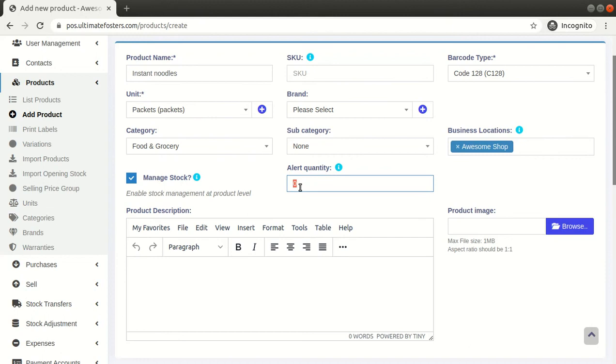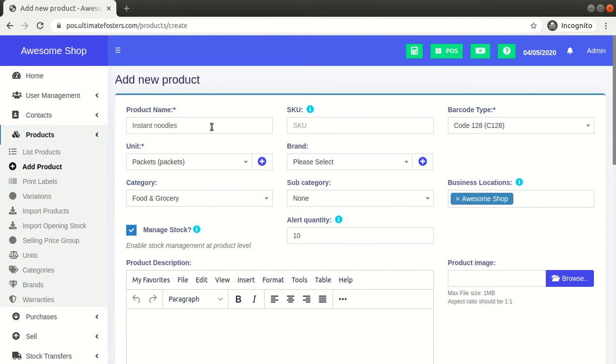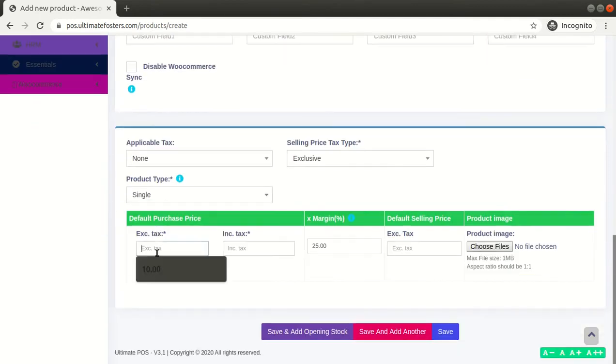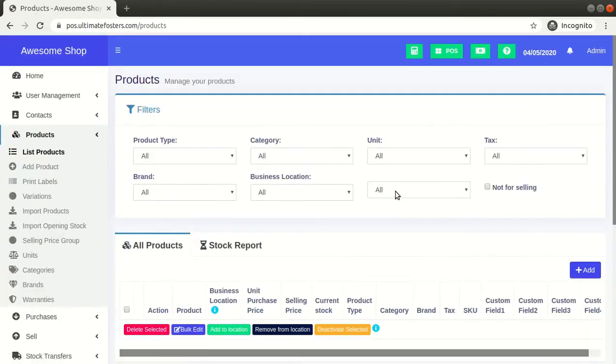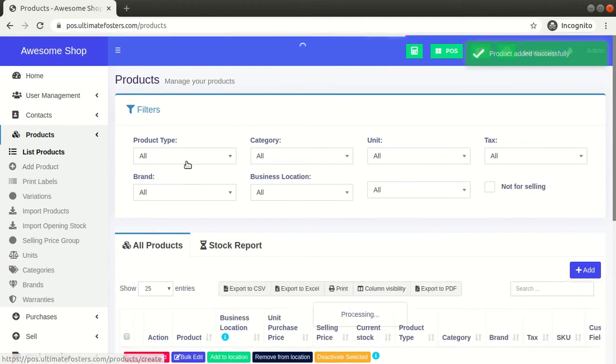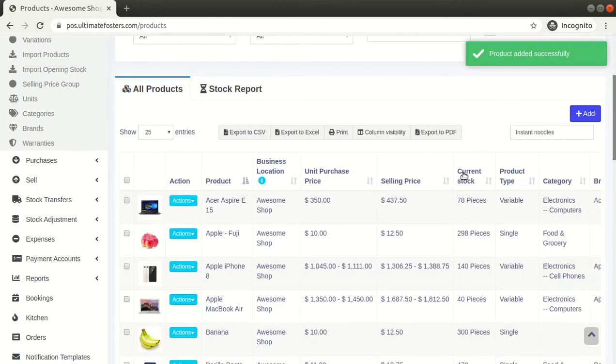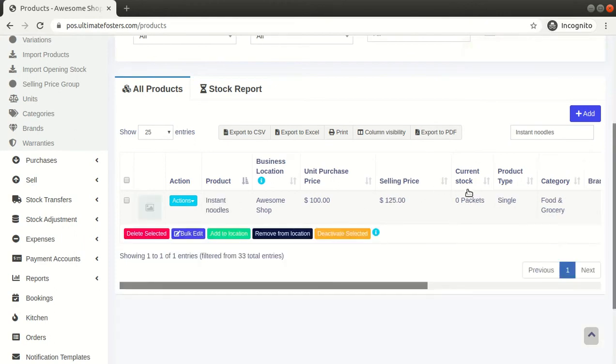You can set an alert quantity, so when the stock goes below this alert quantity, it will show me an alert that the stock has reached below the mentioned quantity. Enter the price over here. I will save the product. Okay, so I have saved the product. Let me search it over here. Okay, so this product has been added.